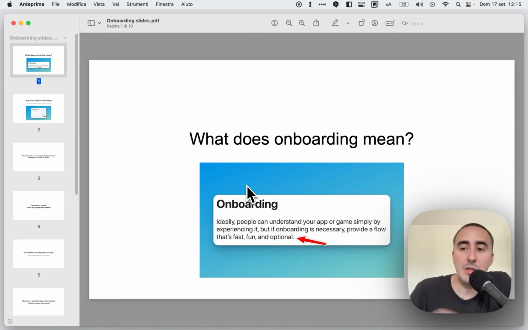If you check the Human Interface Guidelines, Apple says that ideally people can understand your app or game simply by experiencing it. But if onboarding is necessary, provide a flow that's fast, fun, and optional. So it looks like Apple suggests that onboarding is not so important and the user can skip it. But I want to explain why you should add onboarding to your app, with some data.